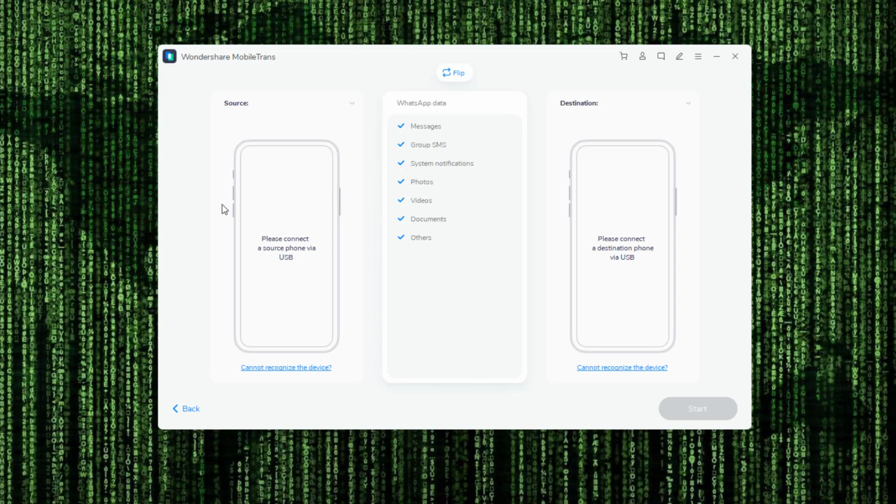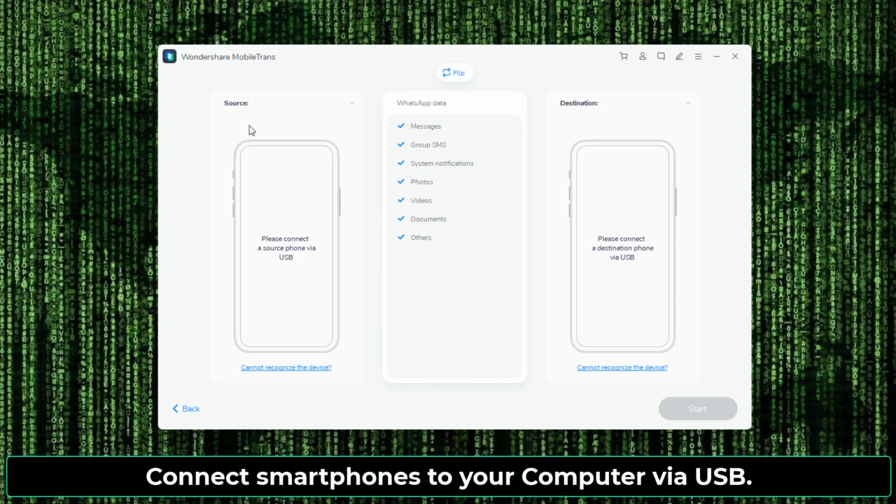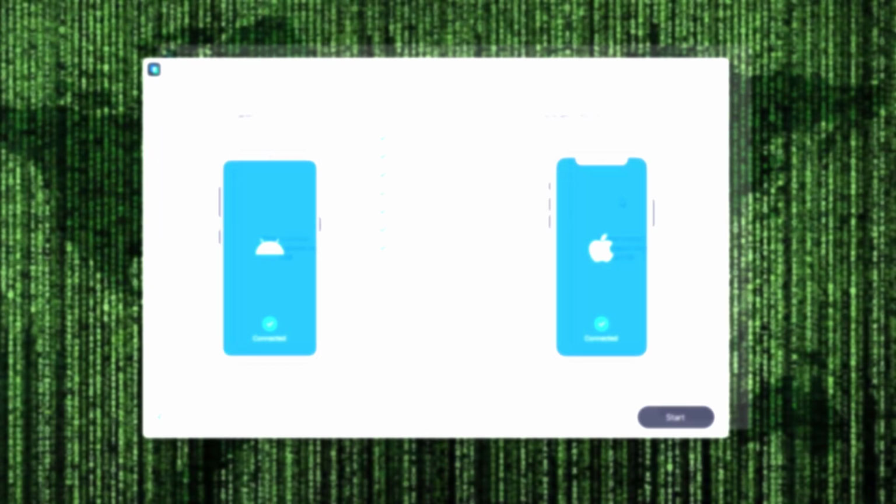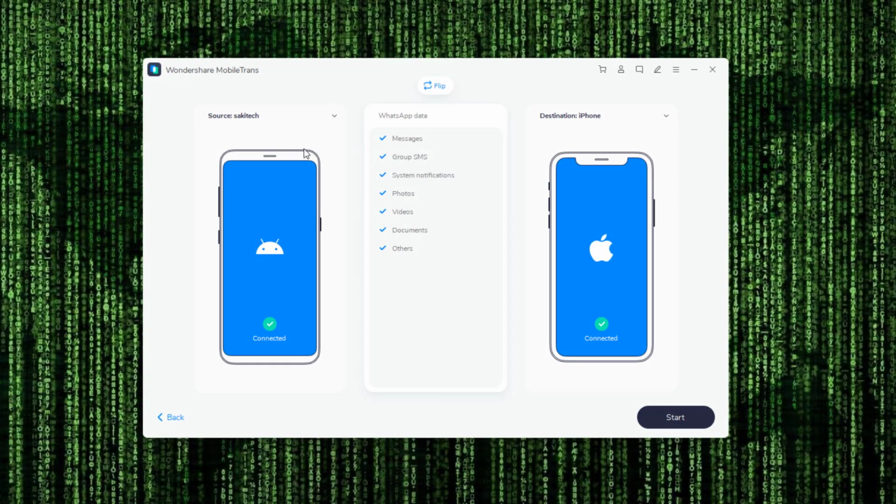So the first thing you want to do is connect a source phone, which could be Android in this example. And then you want to go over to destination and connect a destination phone. You are going to connect these phones to your computer via the USB ports. Once both of the phones are connected to your computer via the USB cables, you'll see connected verification at the bottom of these screens. And then you can see all the data that's going to be transferred over, and all you want to do is click start right over here.